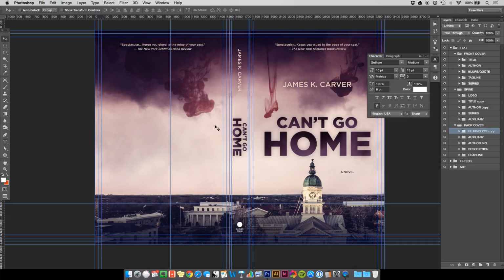Let's turn on our markers. It looks actually pretty well centered entirely by accident. So I'm not going to bother changing the text. We'll just pretend for the sake of argument that this is a different blurb from the one you see on the front cover. And let's go ahead and work on a headline.